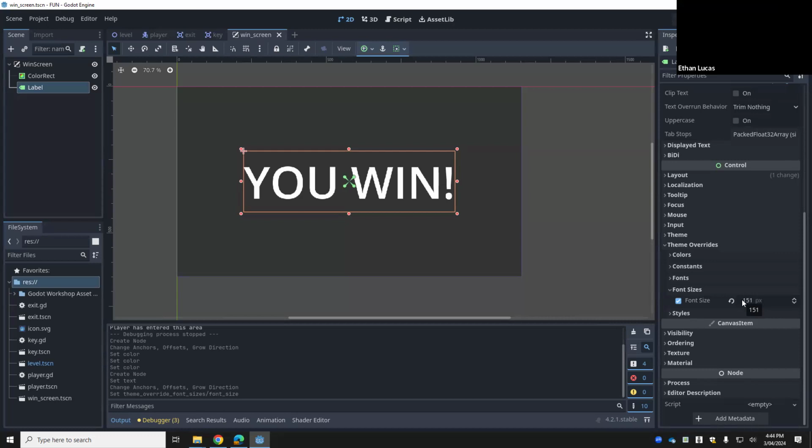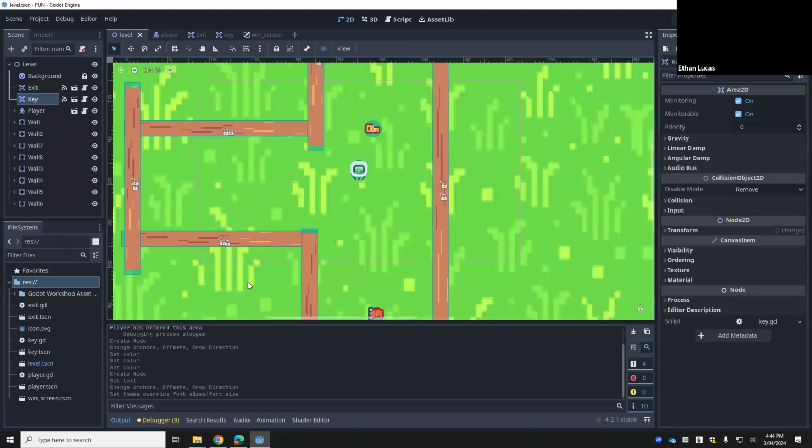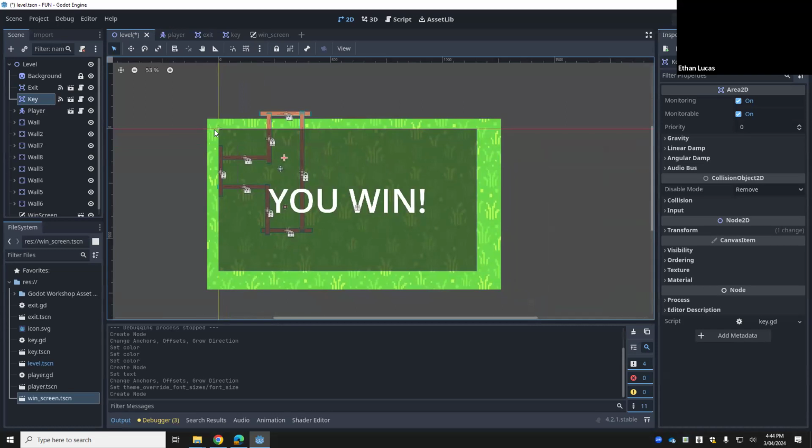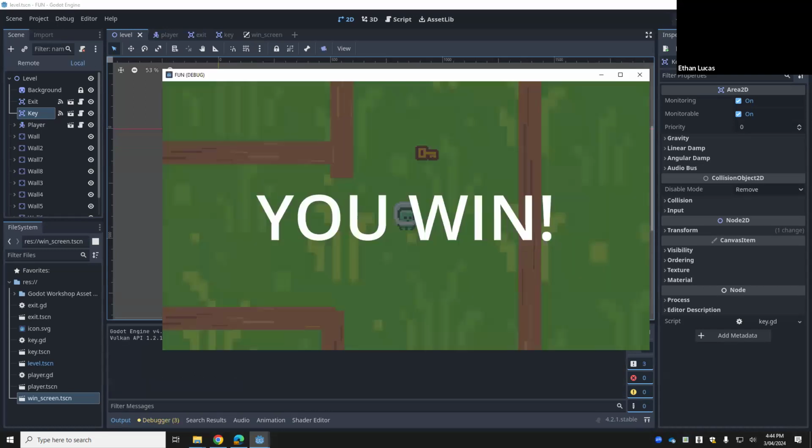Okay, so we now have a windscreen, which is really cool, but we can't do anything about it yet, right? What we could do, if I go back to my level, is grab my windscreen and just pop it over there. This automatically covers the entire screen, and then I can hit play. And it covers the entire screen, right? Canvas layout. But obviously we don't want it to say you win as soon as you start the game, right? We want to be able to create it at runtime.